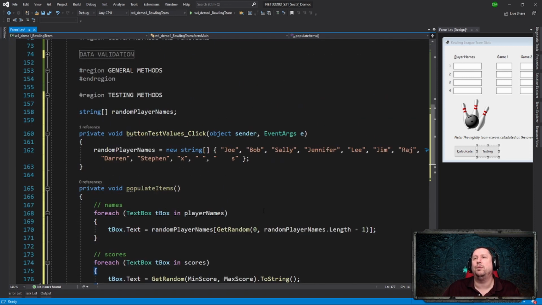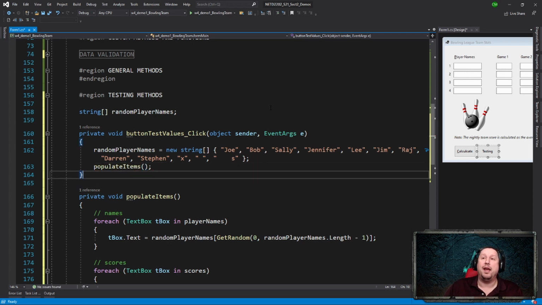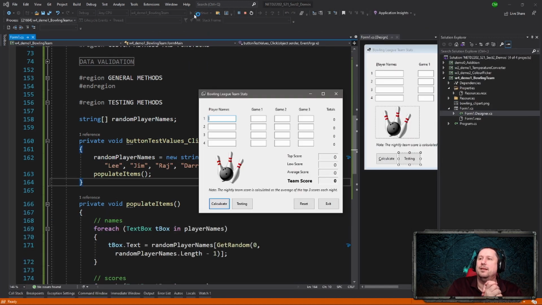Let's see how this works. So we've got this error in here. In order to actually do this testing, inside this test value click, we need to execute this populate values, or populate items. So we're going to go ahead and execute that just like so. And there it is. Let's see if this works. Let's go run. And we're going to hit testing. Look at that. We're done. Test, calculate. It works.